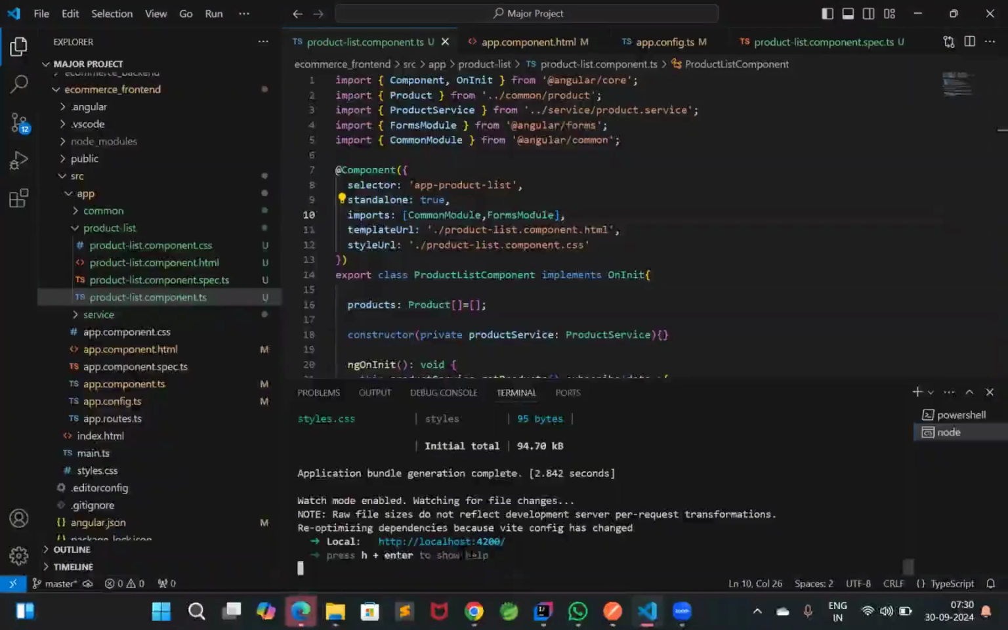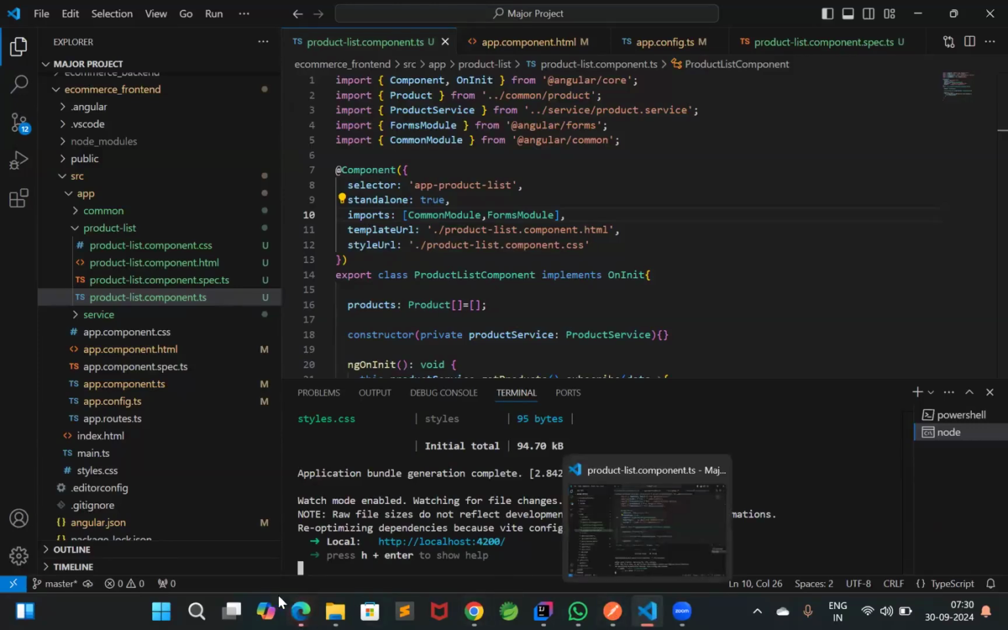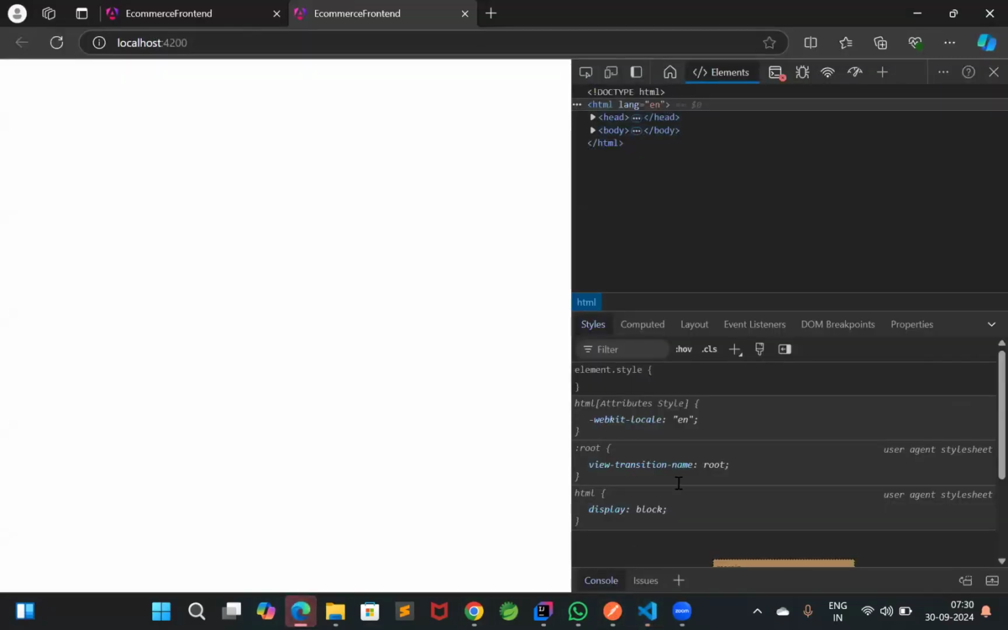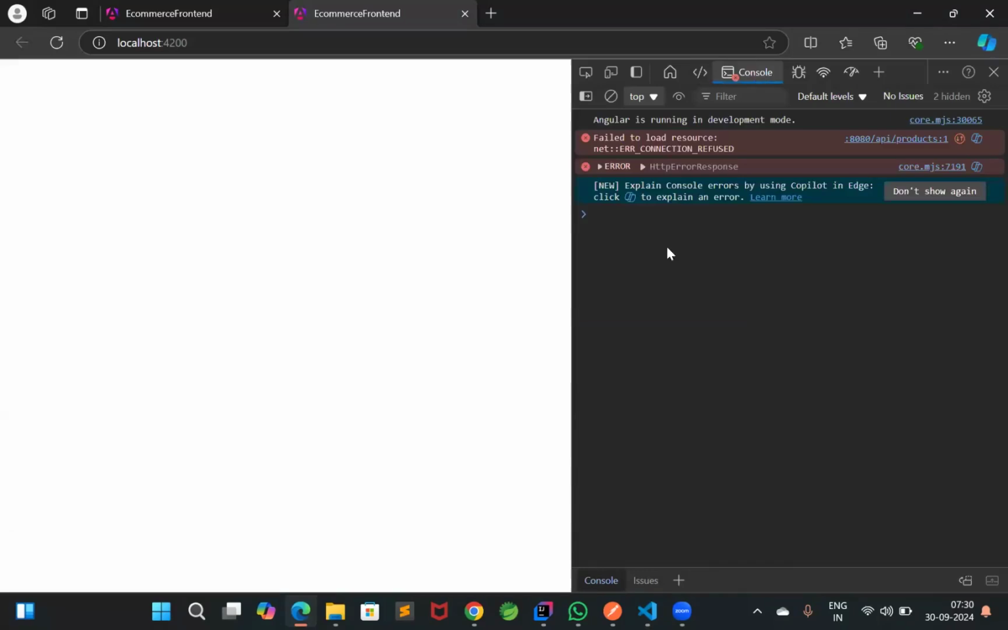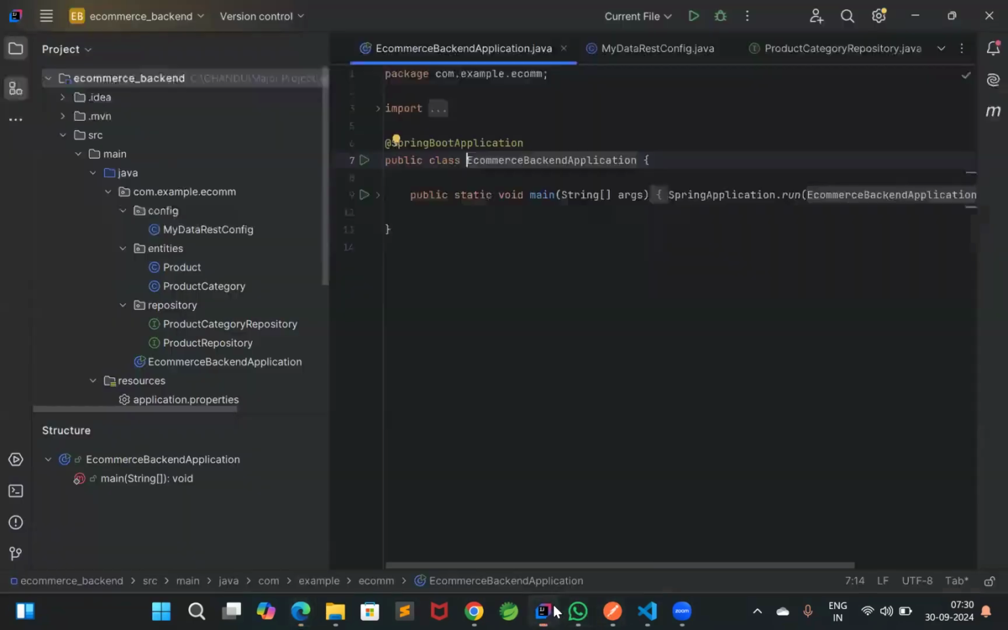Check the error you are getting. Open the console. It is running successfully here. Go to the browser console. Not that console. The backend is not running. Run the backend. It is working now. Run your backend application.